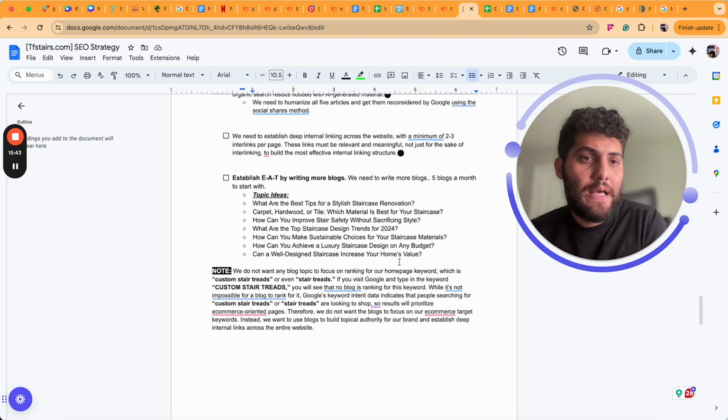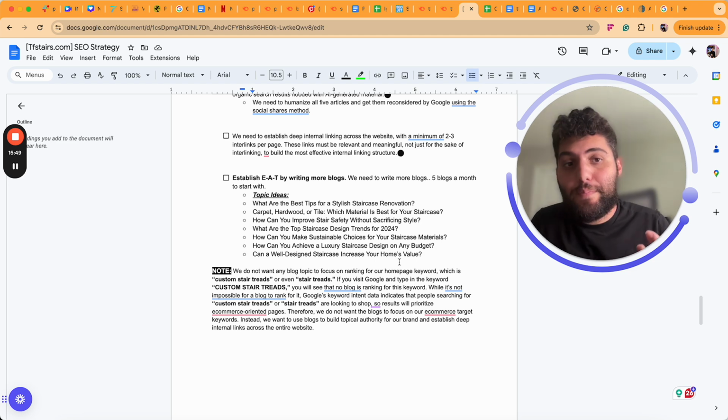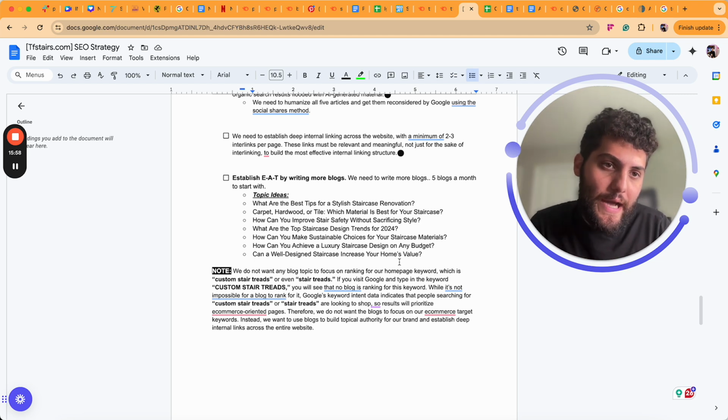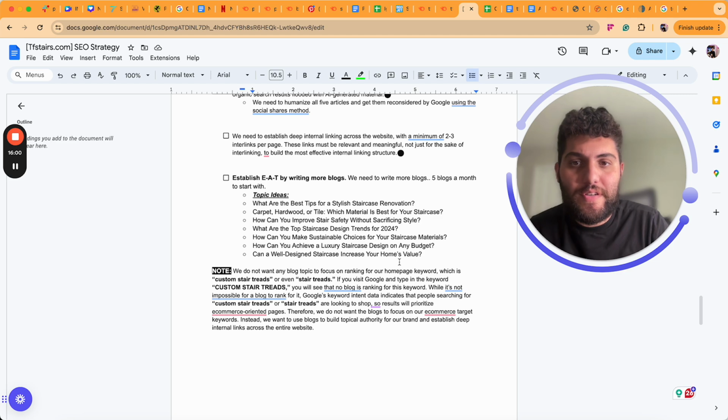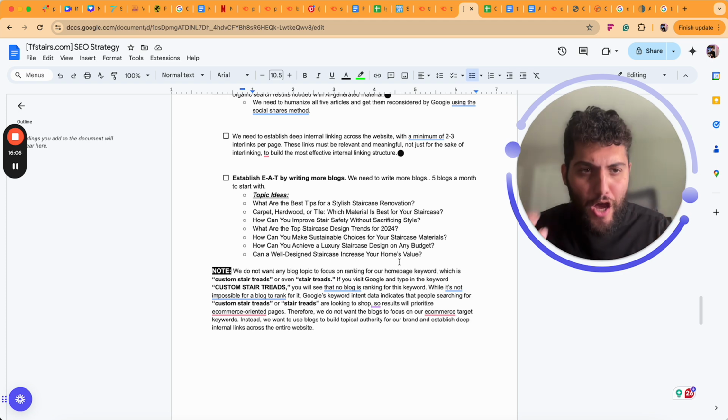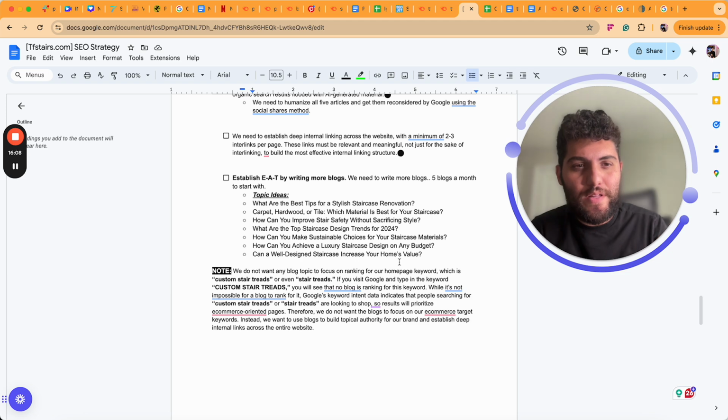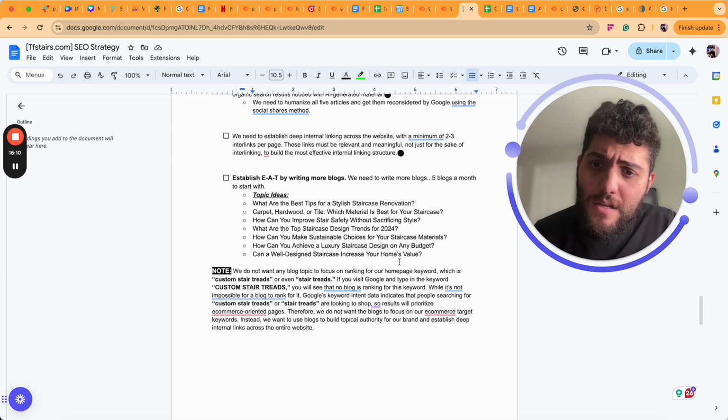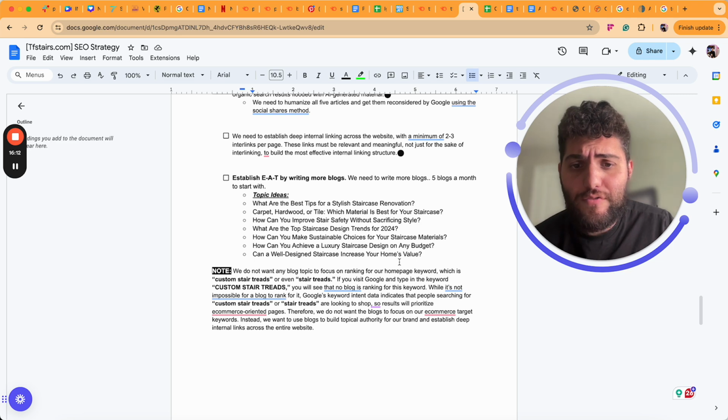Another thing that I believe would be great for this niche would be do-it-yourself type articles. A lot of people want to do some stair renovations, and if you can provide them with helpful guides, that will really help you establish authority, expertise, and trust, because you're now giving them the knowledge and value that they can do it themselves. So that's pretty much what you have to focus on.